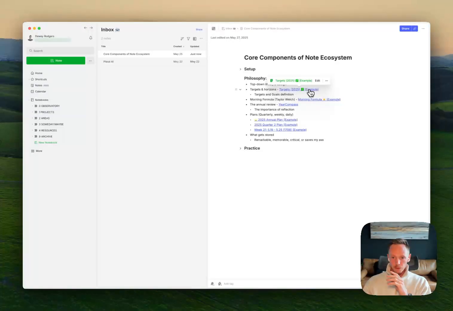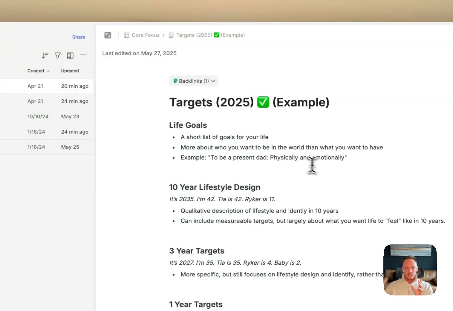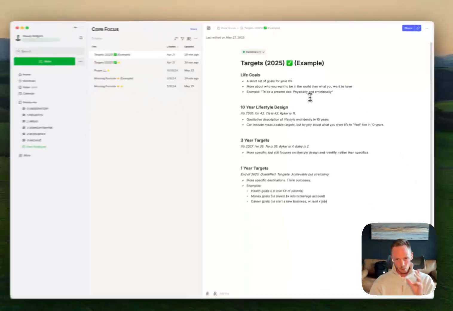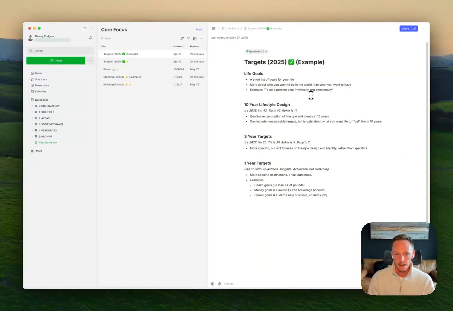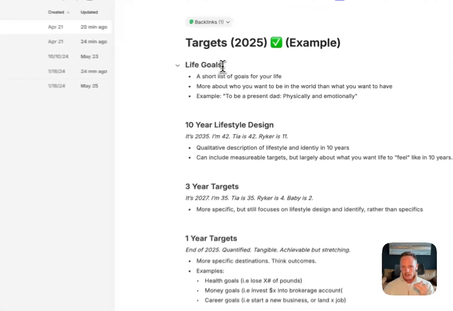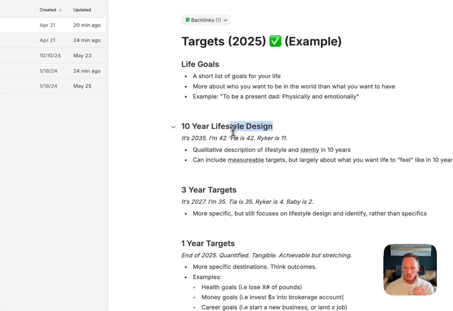I created an example version of this here. If I click into this, it's a really simple document that I maintain and update. I create a version of it once a year, actually. So you can see I have 2025 designation here. Next year, I'll make a 2026 version. But essentially, this is four sections. I have life goals, 10-year lifestyle design, 3-year targets, and 1-year targets.